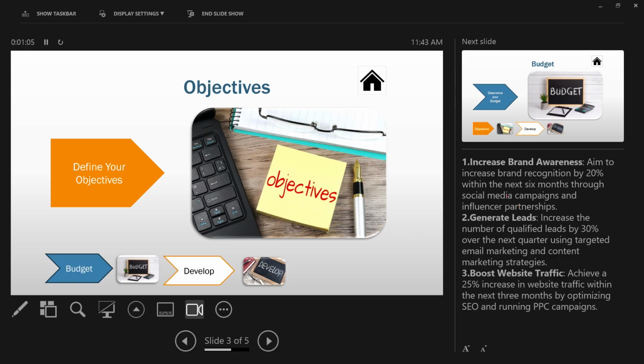When we have notes, they appear here in our presenter view. And this is an excellent way to add context to your slide. Right now, my audience is only seeing a couple of visuals and a couple of keywords, but now I can give context to the slide by referring to my actual notes. So I want to increase brand awareness, I want to generate leads, and I want to boost website traffic. As a matter of fact, we want to achieve a 25% increase in website traffic in the first 3 months.